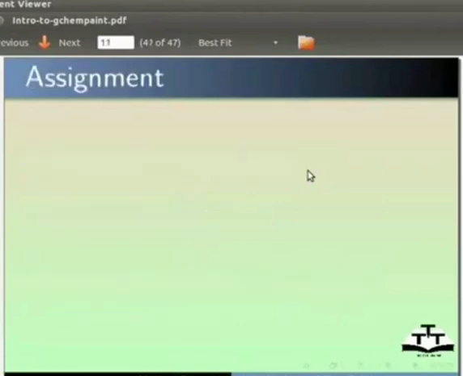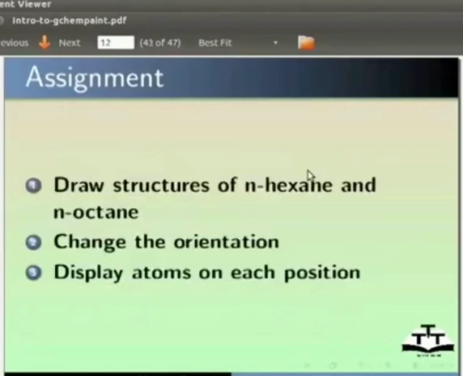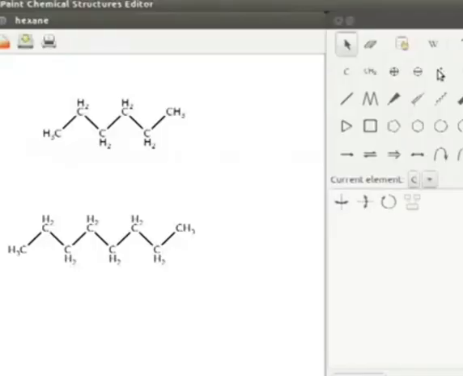As an assignment, I would like you to draw structures of N-hexane and N-octane. Change the orientation. Display atoms on each position. Output of the assignment should look like this.